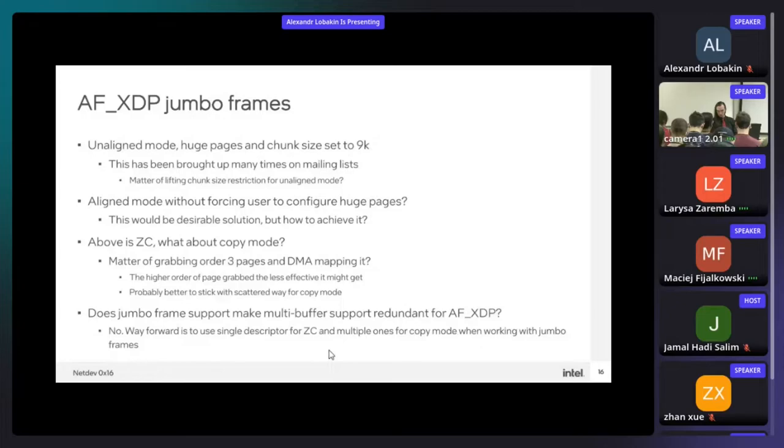But is it the desirable solution for us? Probably what we would like to end up with eventually is an aligned mode without forcing the user to configure the huge pages, right? So we would have to find some mechanism to retrieve contiguous physical memory from the mmap system call that is used to configure the UMEM in user space, which is then shared with the kernel. So this is something else to find out.